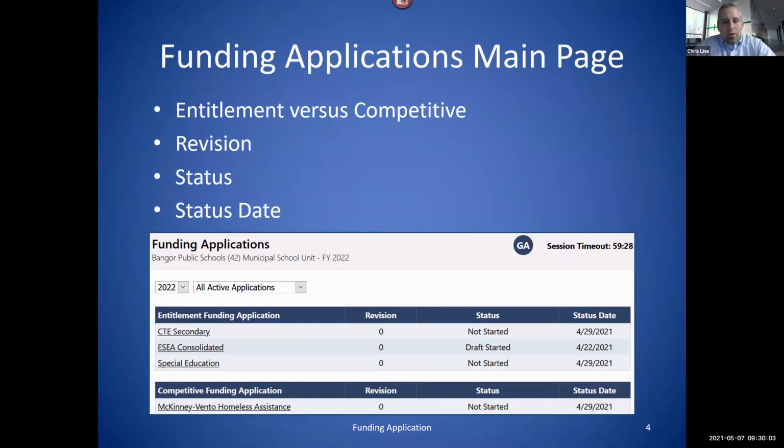A couple of things we have here: we differentiate entitlement versus competitive applications. I mentioned we keep track of the revisions. We show you what status the application is in. So we see a couple applications here that are not started. When you load allocation for one of the grants in the application, it creates the application in a status of not started. And then we see what date it got into that status. So we did some allocation things in late April.